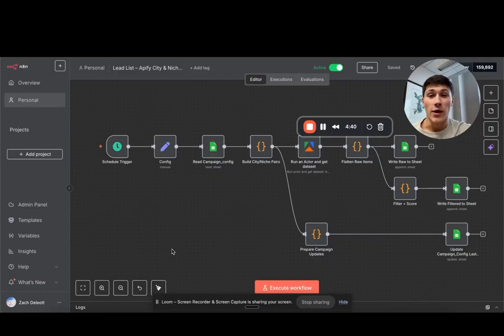The main component that runs all of the data scraping is Apify. I use a Google Maps scraper on Apify, and I'll attach that in the link to this video as well. But that is essentially where I get the actual data from.